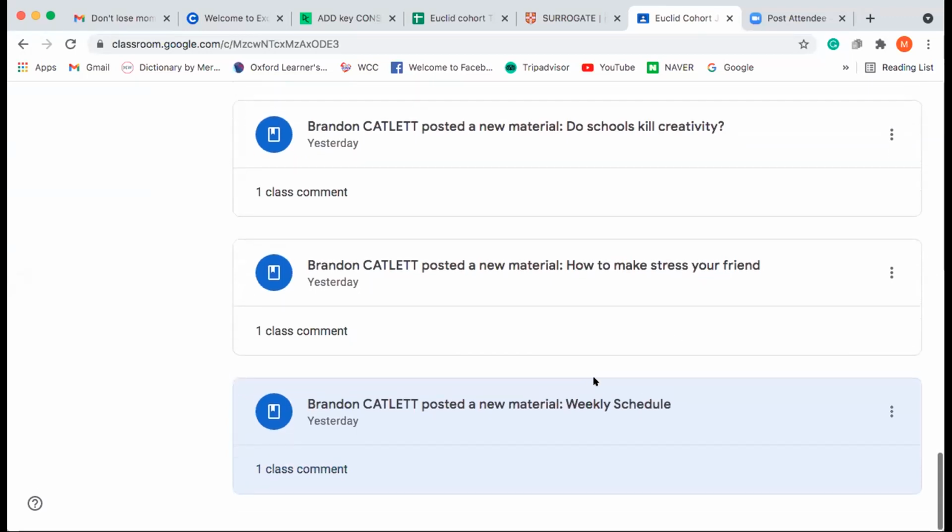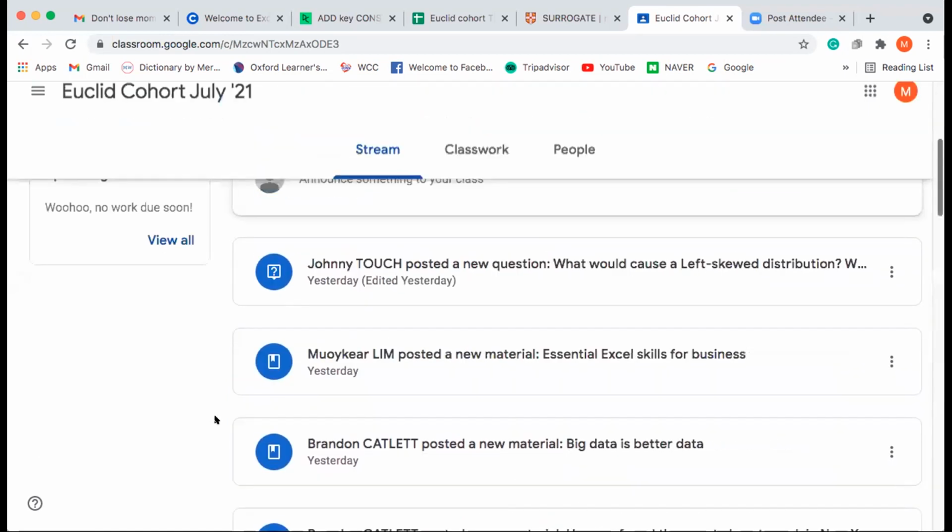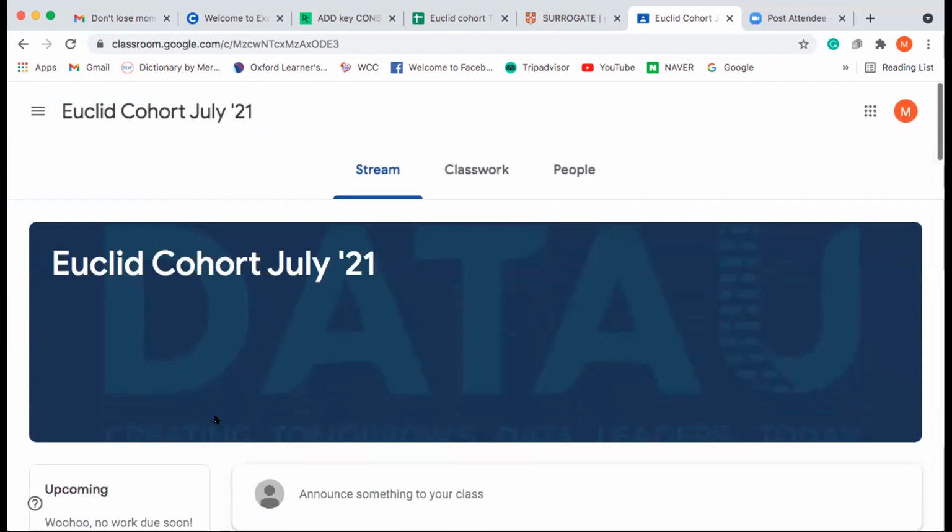You see it? Yes. So down the bottom is a weekly schedule. How do I pin this one? Okay. Can you go up and then check classwork? Going back to classwork.